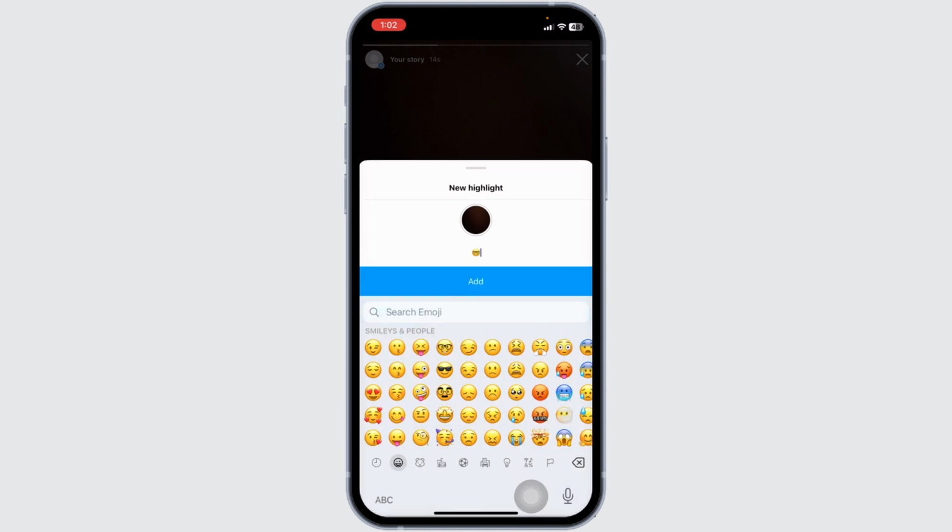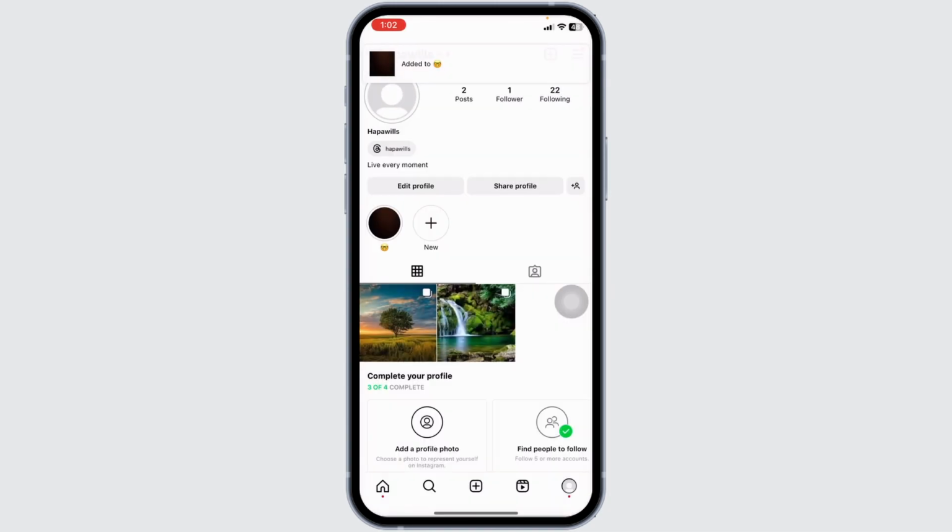So that's all for this video. This is how you can fix Instagram story highlight not showing. Now you can go to your profile and check.